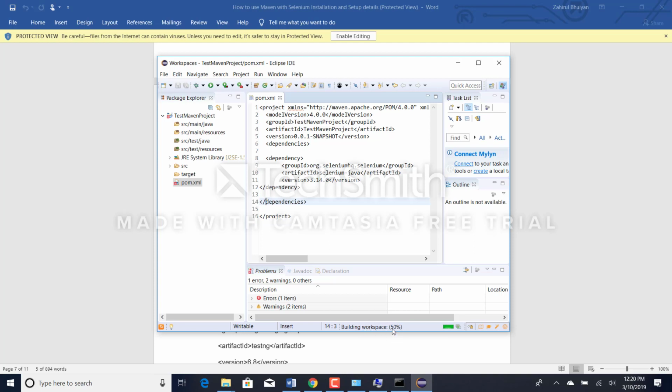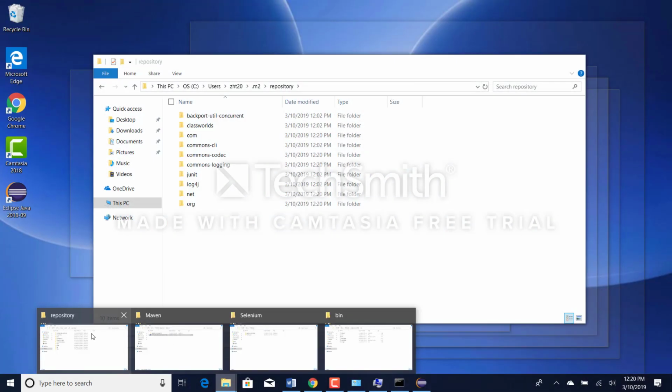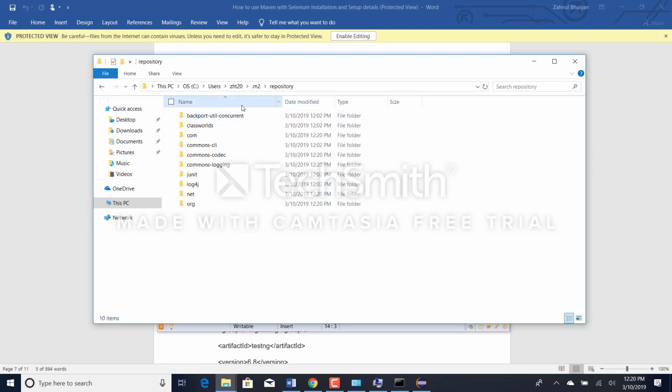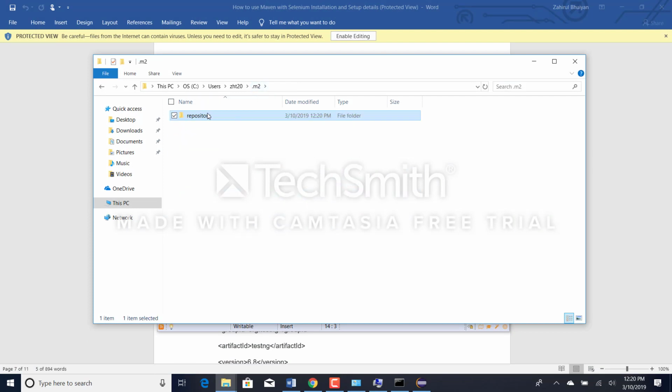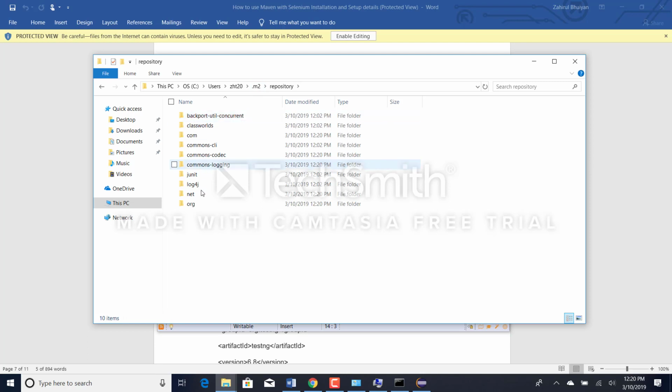project? Can you see building workspace 50% done? Right? It's now downloading sources and Javadoc. Can you see? It is now downloading some of the things here. And then now if you go to that place, that repository, right? Let me see, what do I see? Repository. Now, do you still see this Selenium library here? Not yet, right? Okay, we'll go there.